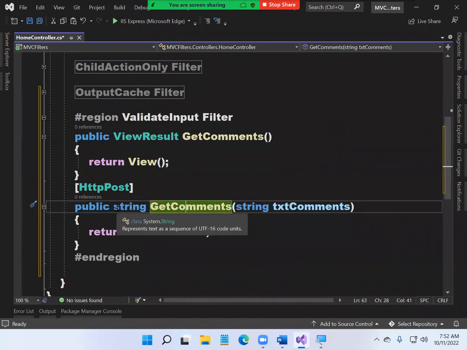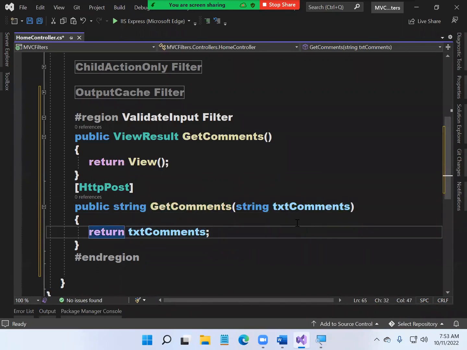For the post method, I need to pass the input. What is the input? TXT comments. What is this one? Text area, guys. This is a text area. After giving the input, what will it do? It is going to return the comments.